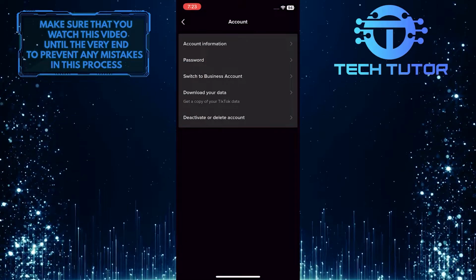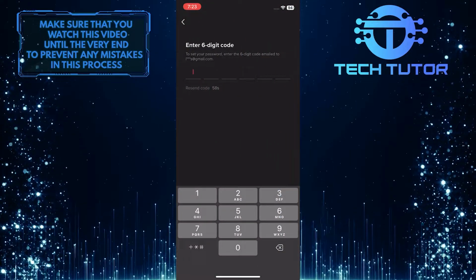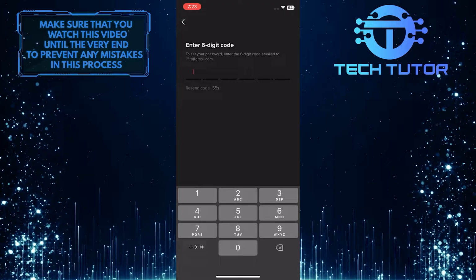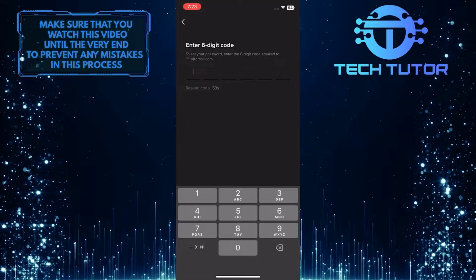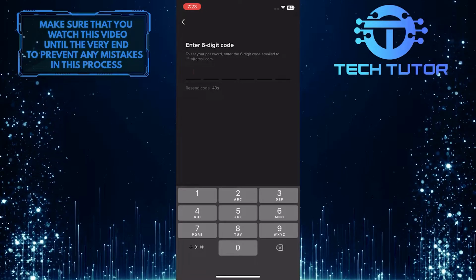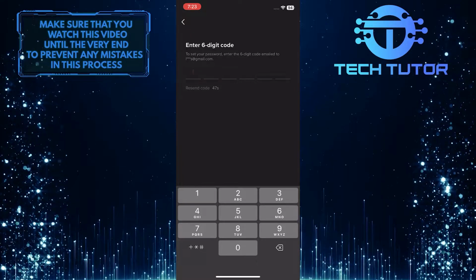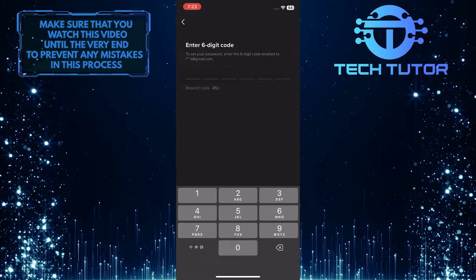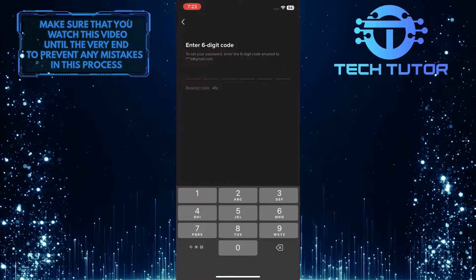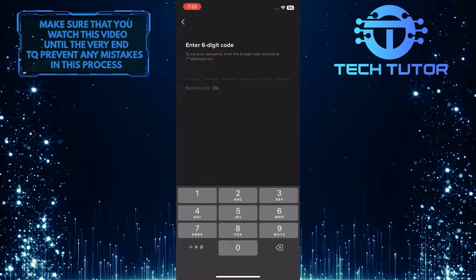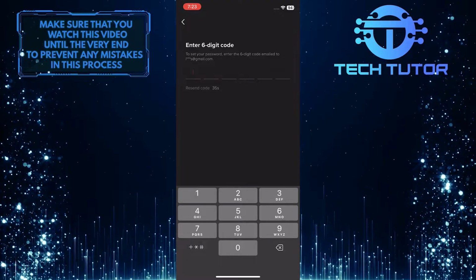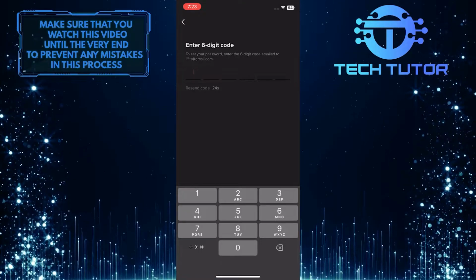Just tap on that. So if you signed up for TikTok using an email address, this will send a 6-digit code to the email address associated with your TikTok account. But if you signed up using your mobile number, this will send that 6-digit code to your mobile number that's associated with your TikTok account. So, depending on how you created your TikTok account, find that 6-digit code and type it in here. I created mine with an email address so that the 6-digit code will be in the inbox of the Gmail app.